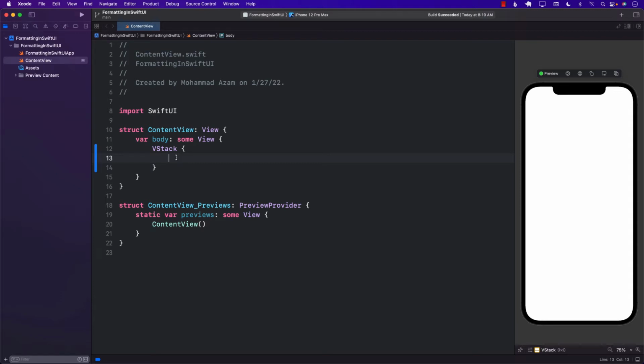In this video, you're going to learn how you can use the different kinds of modifiers for formatting that were introduced in SwiftUI. So let's go ahead and get started.